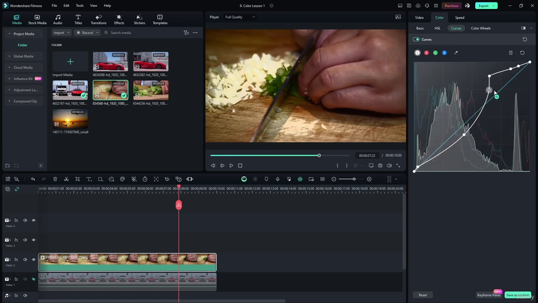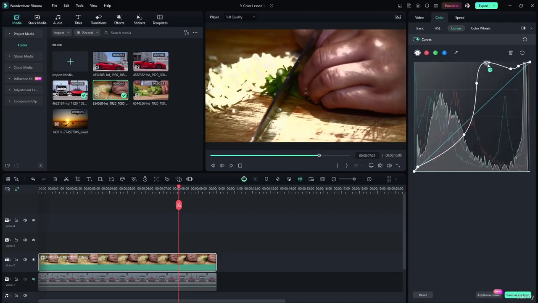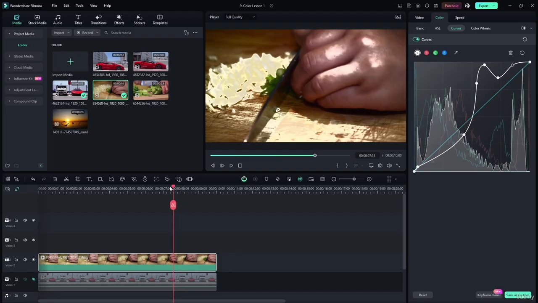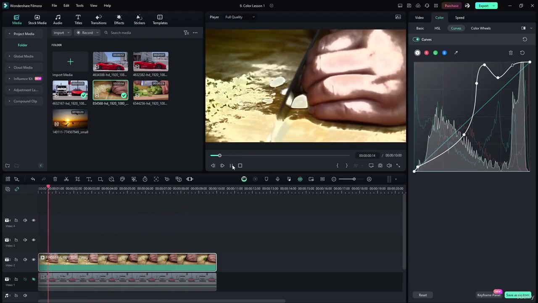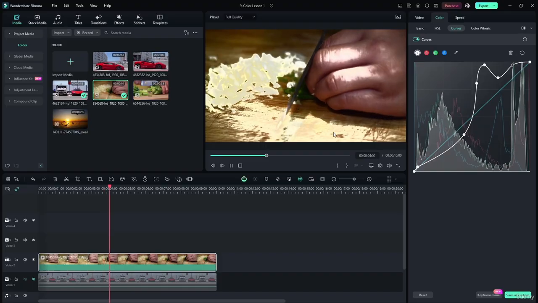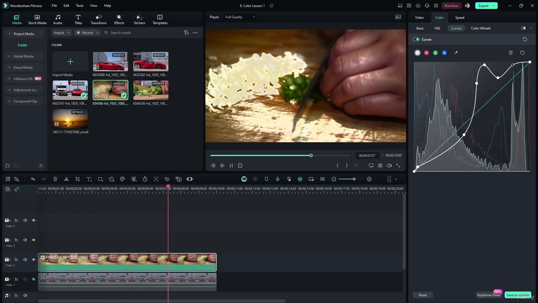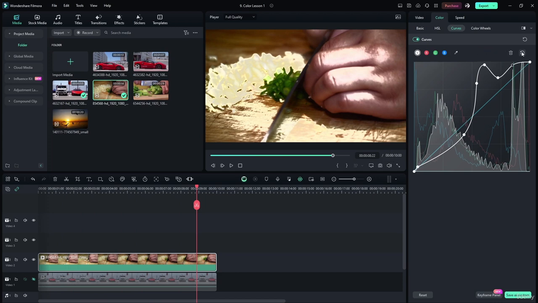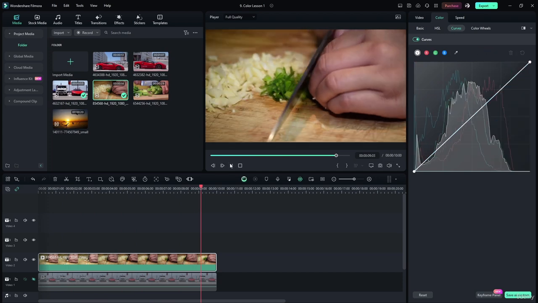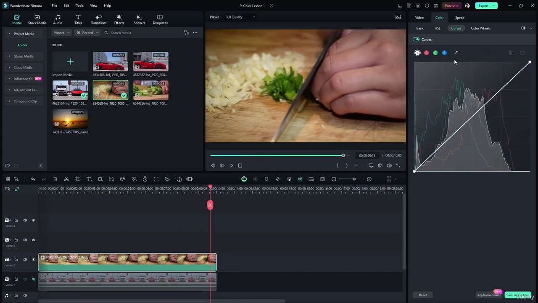As you can see, if I were to change those specific tones which I have selected using the eyedropper tool, it will affect directly those specific colors of tones from that clip. Now I'm going to play it, and as you can see, the changes I've made have already been applied to the entire video. And I can also reset everything using that reset icon.